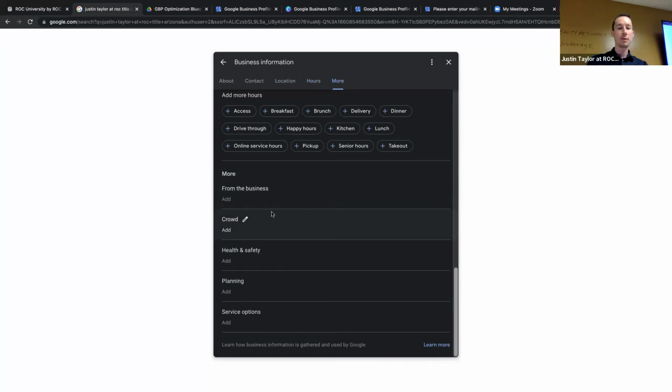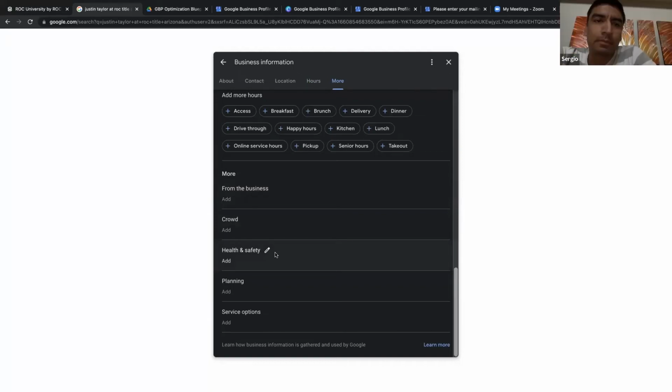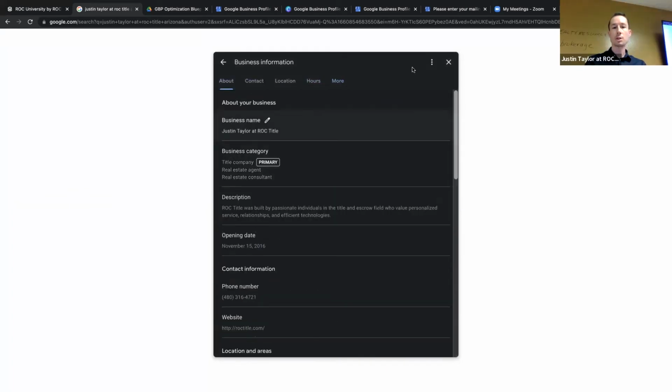And then there's other information here, like crowd and from businesses, which doesn't really pertain to our industry, so we don't need to worry about that. Health and safety, of course, came around from the pandemic, so if you're practicing masks and things like that, there it is. You can always add that information in there as well. Okay, so that's where you can edit the business information.